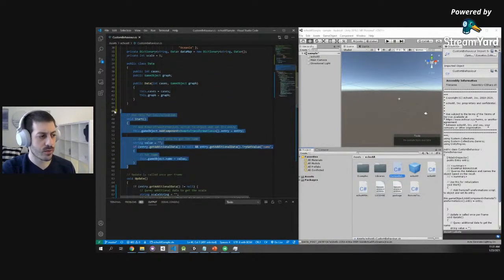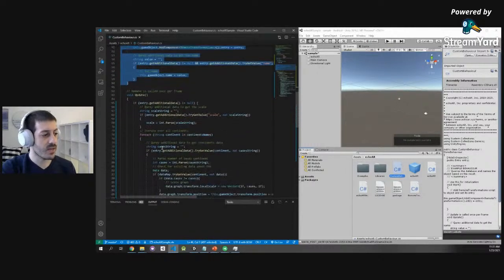The start function looks pretty much the same, but the update function is much more interesting right now. So let's review it together. In the update function, we're asking: do I have any additional data? If I do, do I have scale? If that's the case, let's take that and parse it into a number.